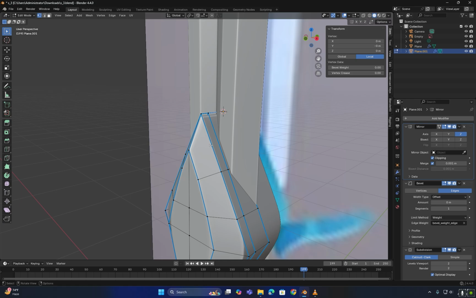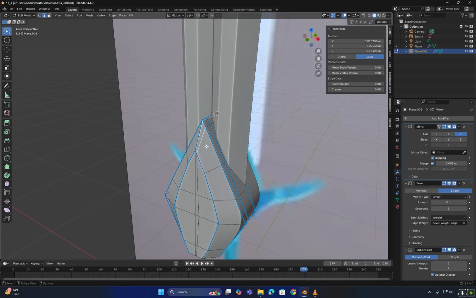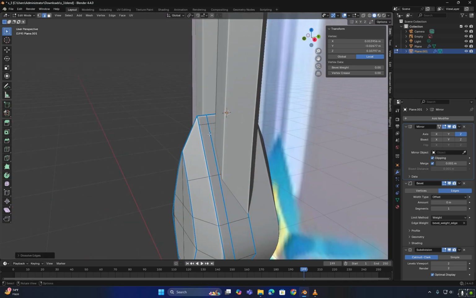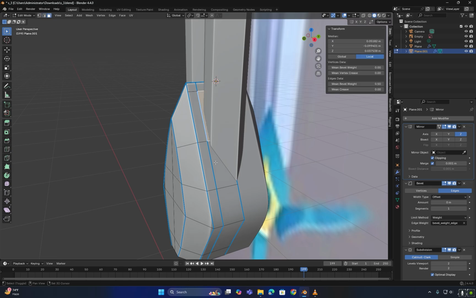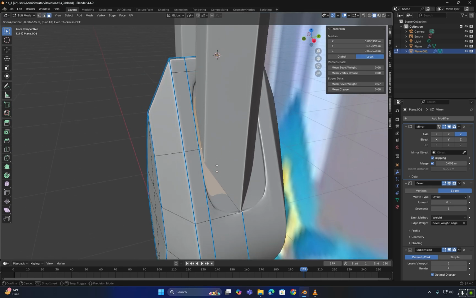That's important. I will add another edge loop here, but I will select the side edges and dissolve them. Then I will select these faces, press Alt plus E and choose extrude along normals, but just very slightly.